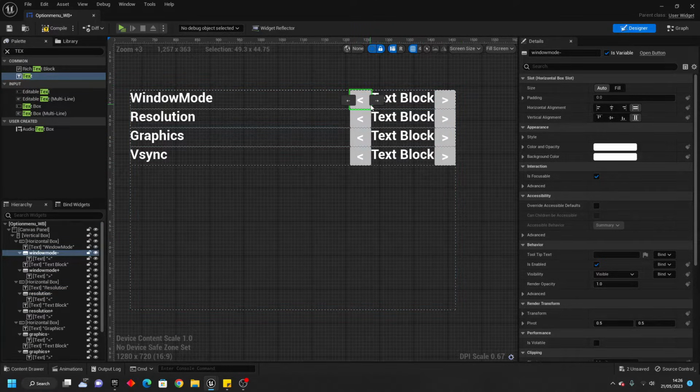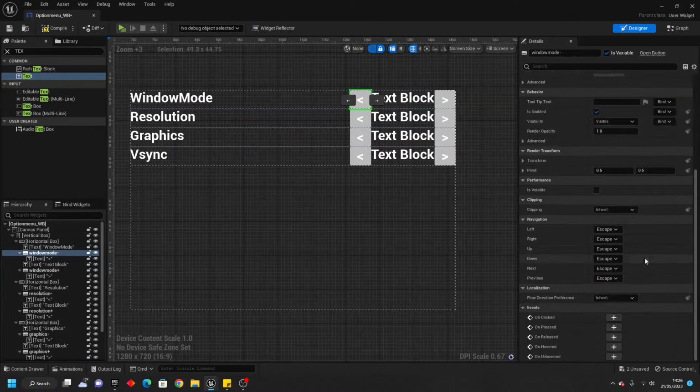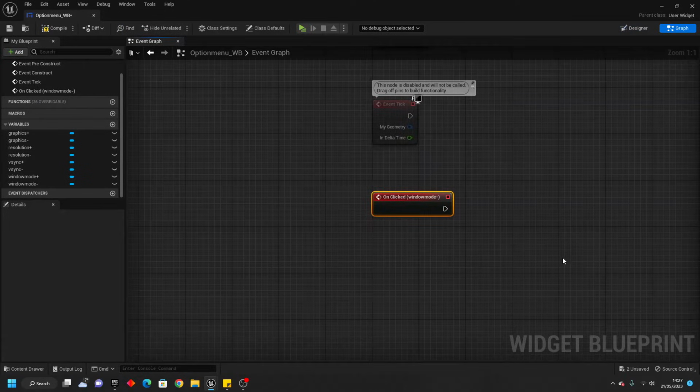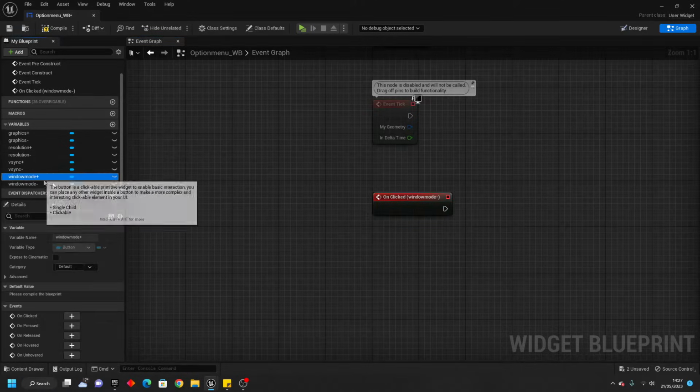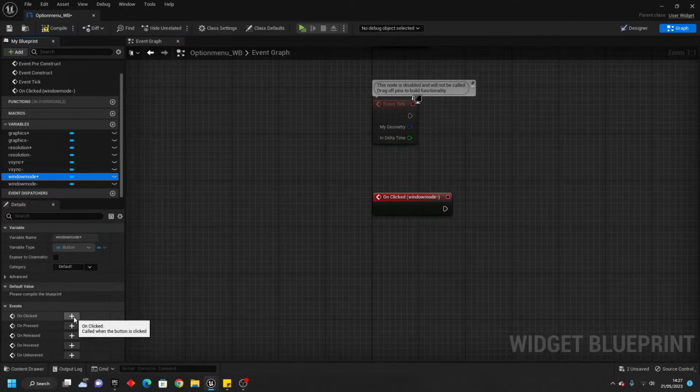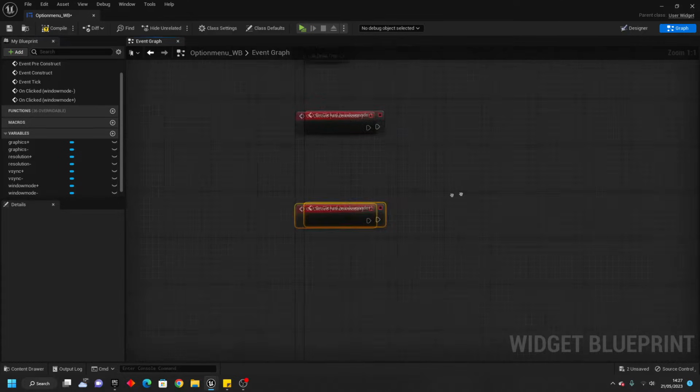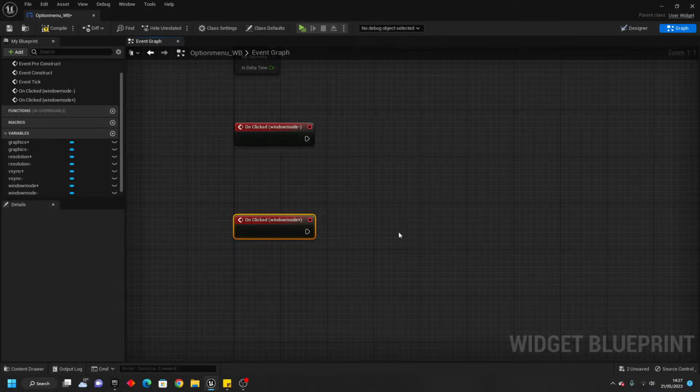The next thing we're going to do is make it so when we click these buttons, it can change the settings in our game. So I'm just going to select this button, scroll down and go to onClicked. And then also here, this will take us to the event graph. What I can do is just find my window mode plus button, scroll down and just add the onClicked here. And basically I'll use these buttons to control the window mode of my game.